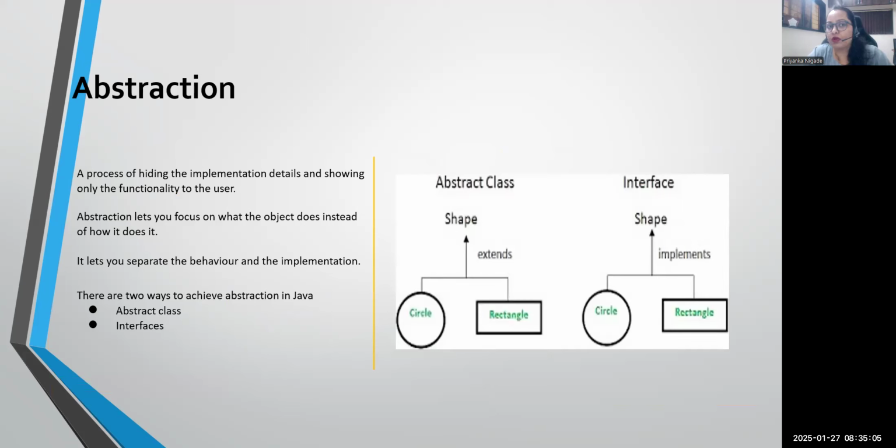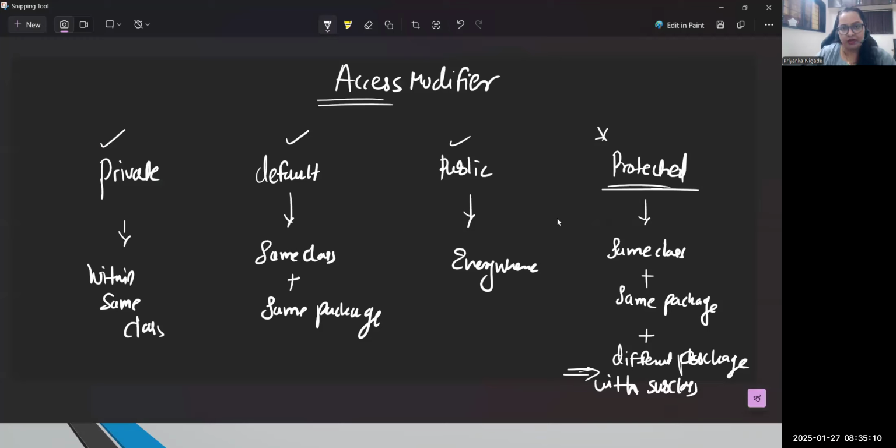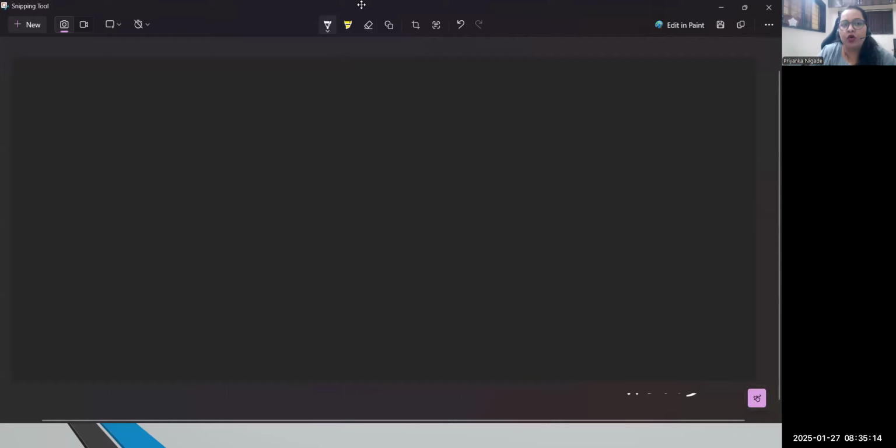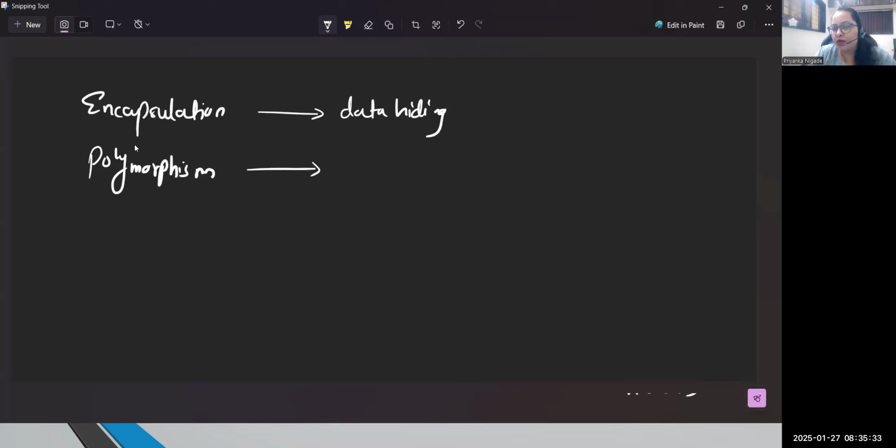Now let me talk about what is abstraction. If you relate all four principles, remember the shortcut. Very first we have encapsulation, correct? The main purpose of encapsulation is data hiding. Second principle we have learned is polymorphism. And how can we achieve polymorphism? Absolutely using method overloading and method overriding. So the main purpose is reusability.